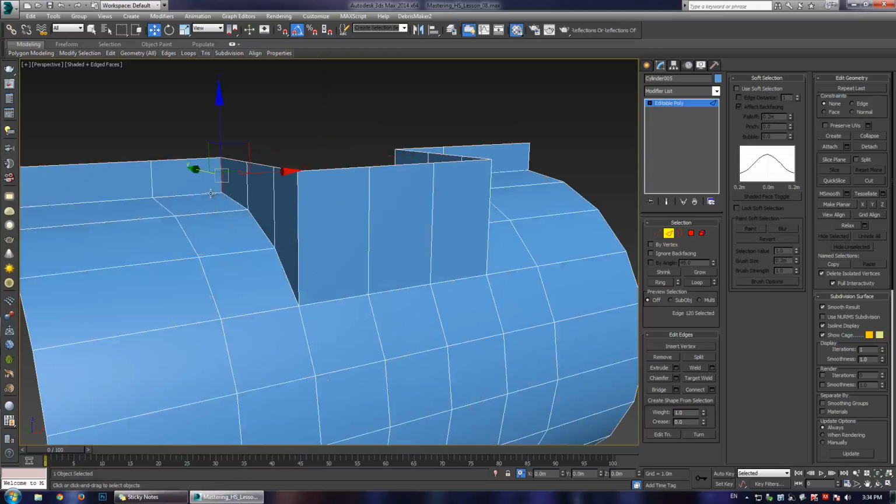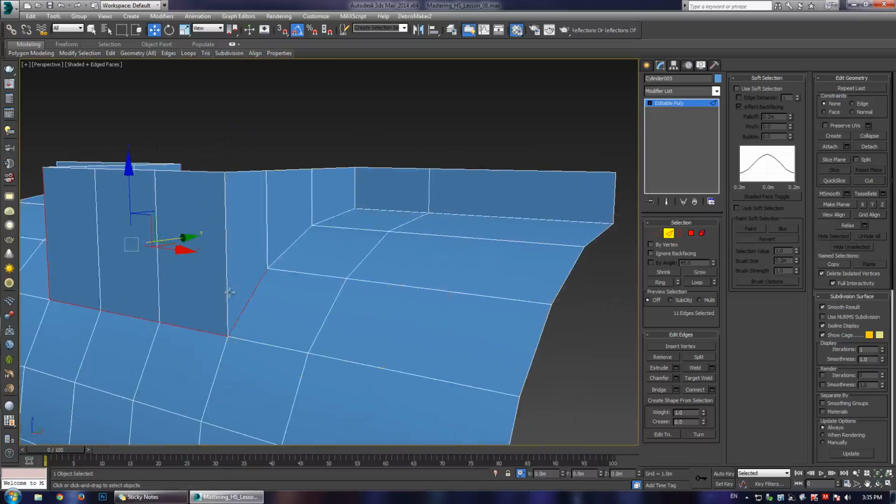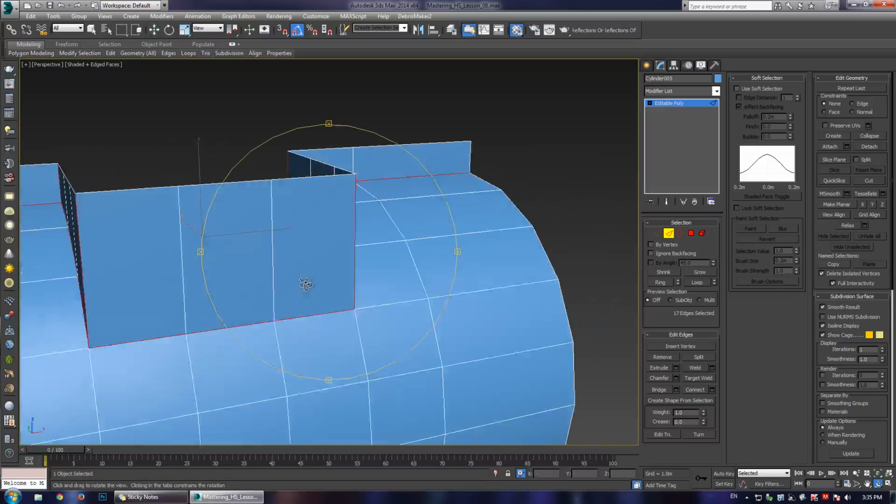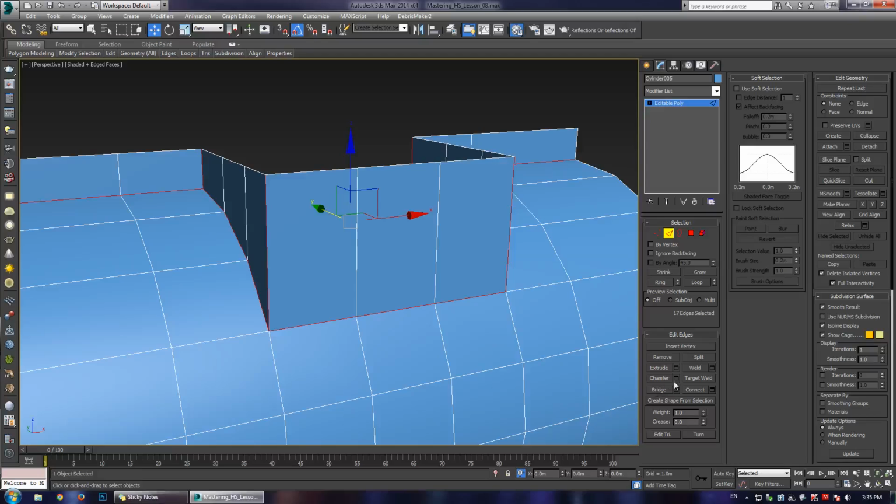So what I'm going to do is select all these edges here and just select them exactly how I've done. And we're just going to chamfer. Depending on how hard you want this will also determine how big you go in the chamfer. But for our little test here, I'm just going to keep it this big.